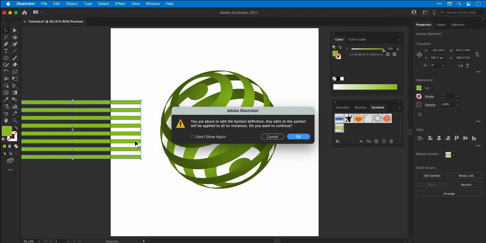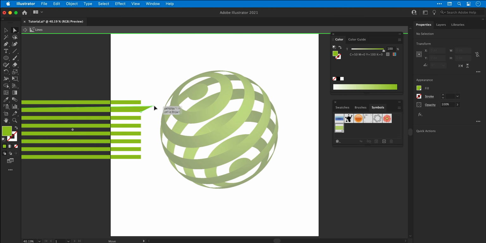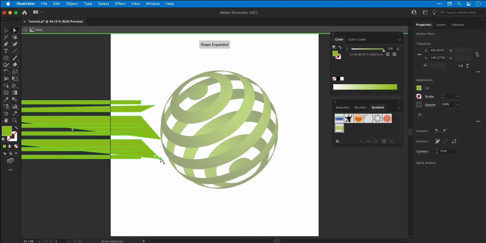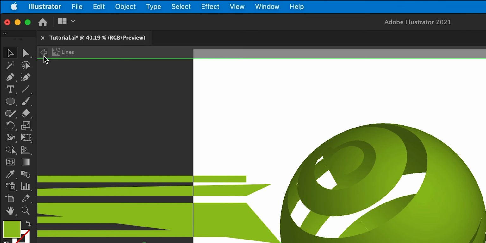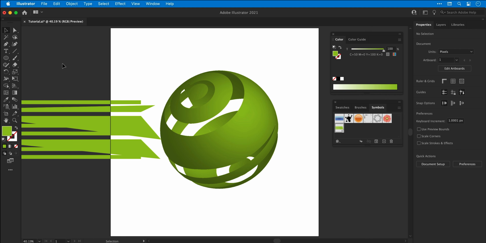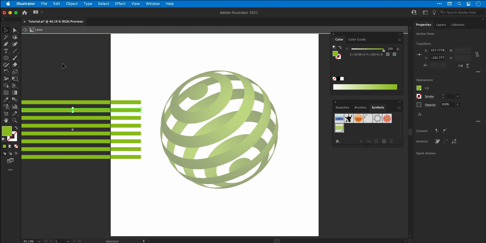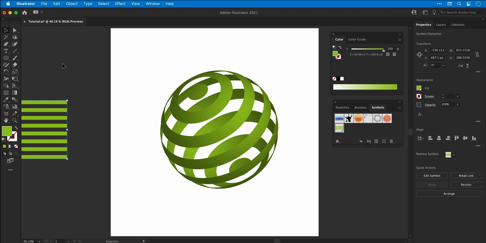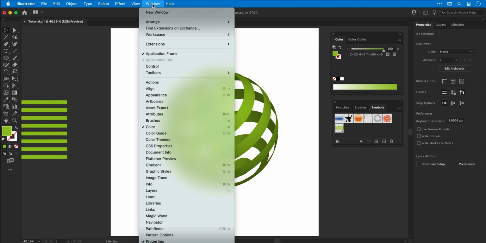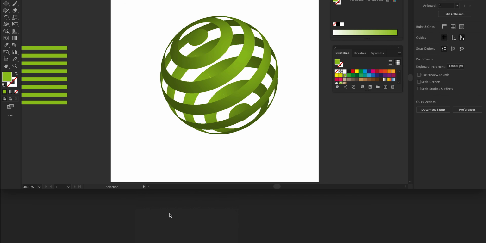Now you can double click on the symbol to go inside this. And once you're inside it, you can make changes. And then if you exit the symbol from the top left corner, you can see those changes are updated. Now this example looks bloody awful, but at least it gives you that flexibility to make those changes this far into the process. And speaking of flexibility, you can also go to Window, down to Swatches.